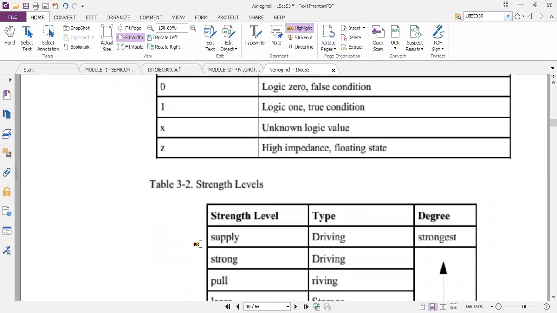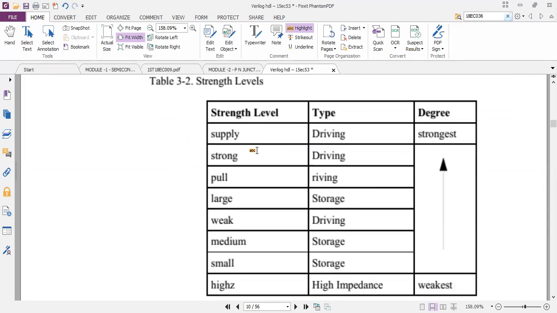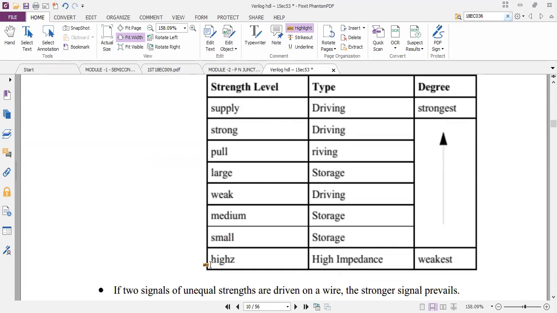Now what are the strength levels we have here? We have many strength levels. These are the strength levels we specify in Verilog, starting from supply and the last is high Z: supply, strong, pull, large, weak, medium, small, high Z. These all are keywords actually. Remember, these all are keywords.